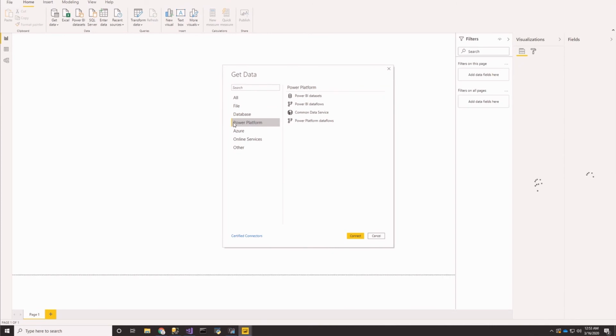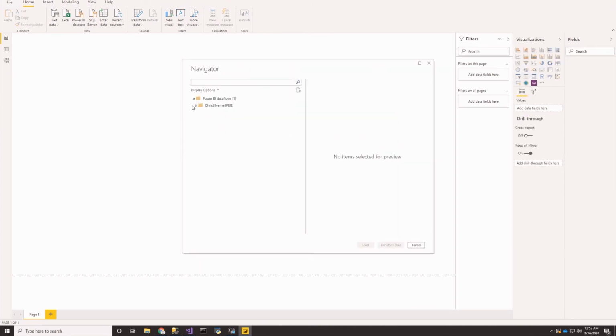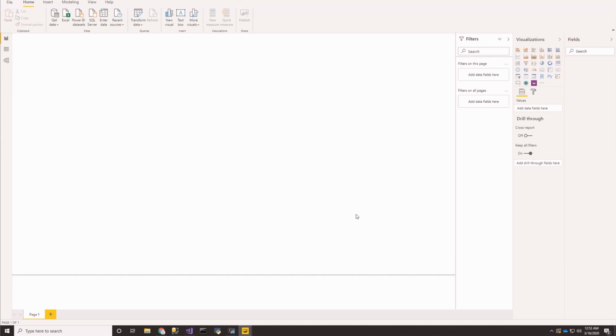So we can just click Get Data, Power Platform, Power BI Data Flows. Here's the workspace we were in, and here's my Azure Everyday Walkthrough. You can see the two data flows that we just created. And here it goes.